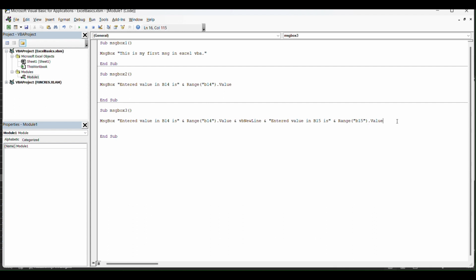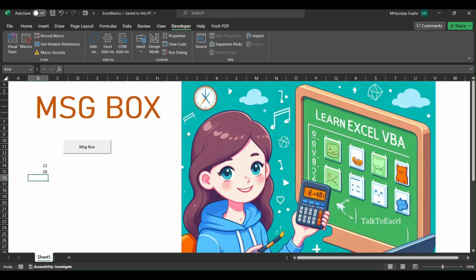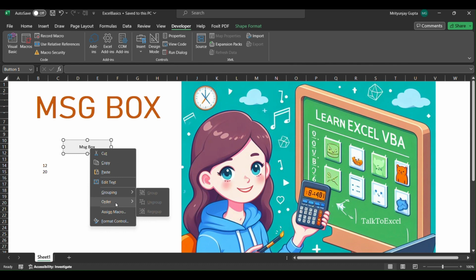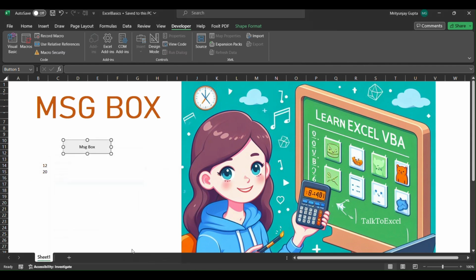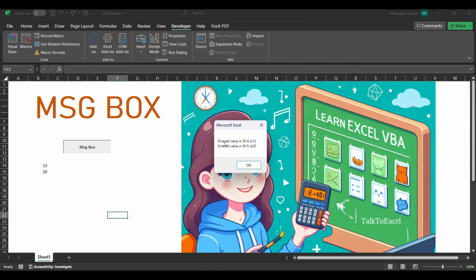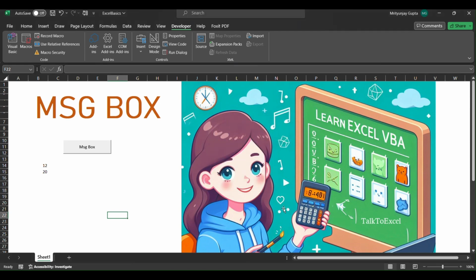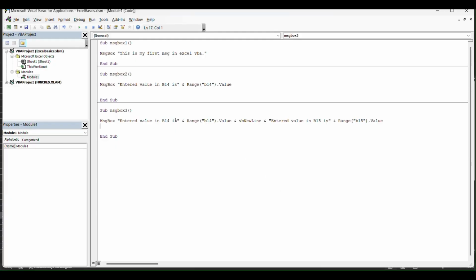Now my code is ready, so I'm assigning it to MessageBox3. Now I'm clicking it. You can see entered value in B14 is 12, entered value in B15 is 20. Now you can see there is no space before the 12 and the 20. Why is it happening? Because we didn't give any space. After "B14 is", we directly gave the value.